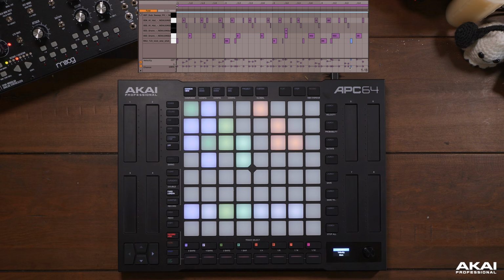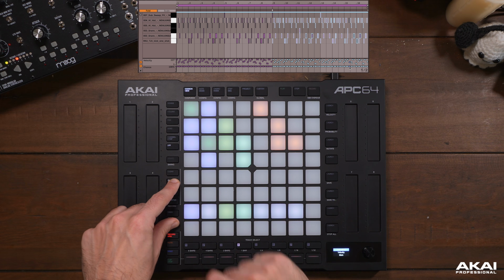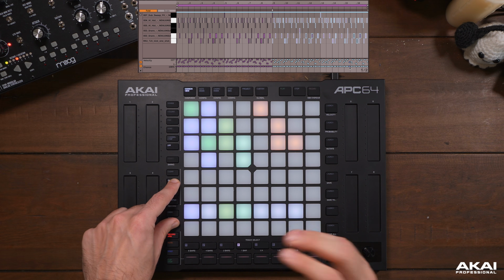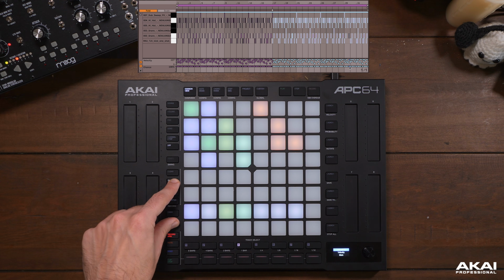We can also do things like double the length of a clip by holding shift and double and pressing the clip. Now we've doubled that clip from 8 bars to 16. Double it again, we've gone to 32 bars.